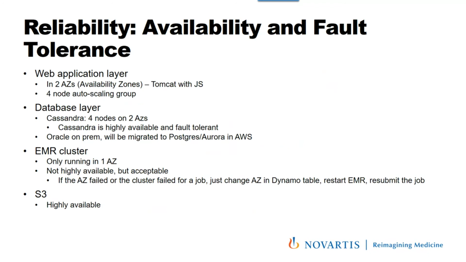This is also highly available and fault tolerant, with a replication factor of three. So two nodes can be down and we'd still be up on the Cassandra database. Of course, it's hosted on EC2.